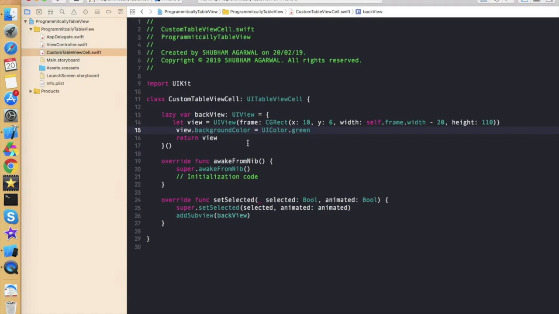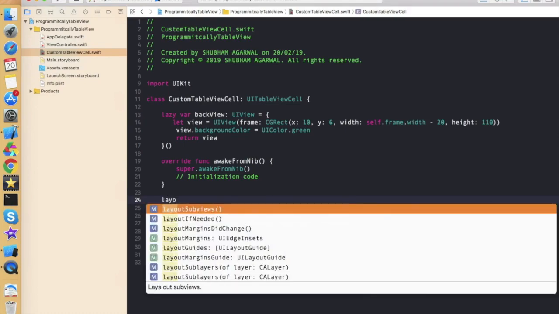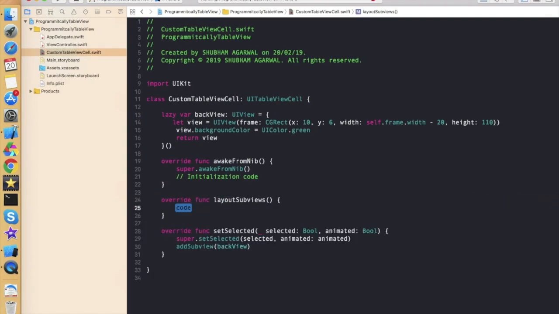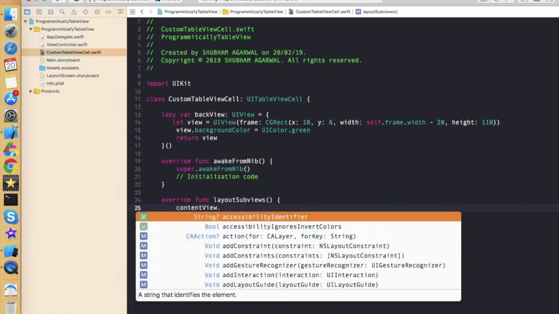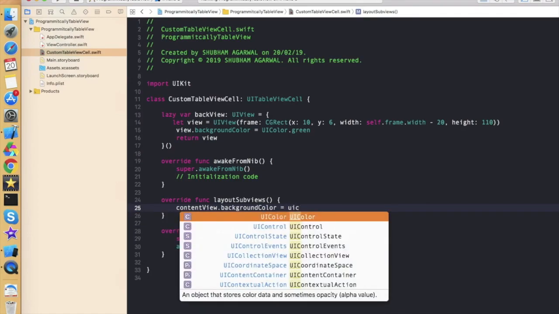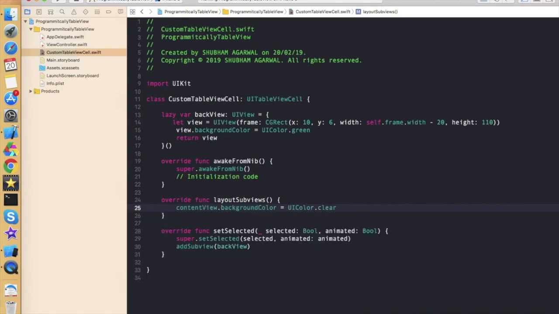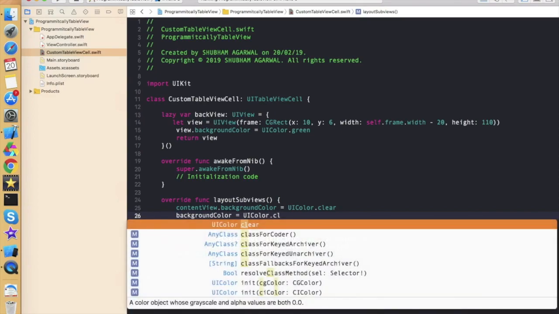For that we have to define one more method, that is layoutIfNeeded, or layoutSubviews. Yeah, this one. And in this we first have to set contentView.backgroundColor equal to UIColor.clear, this one. And we also have to define the background color of the cell. So backgroundColor is equal to UIColor.clear, this one.